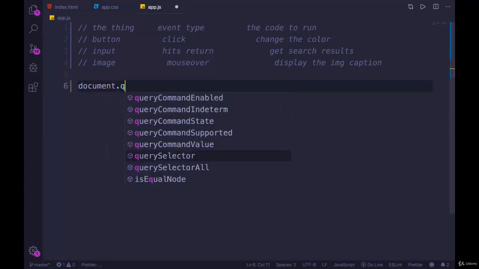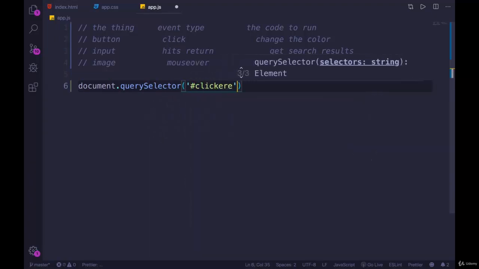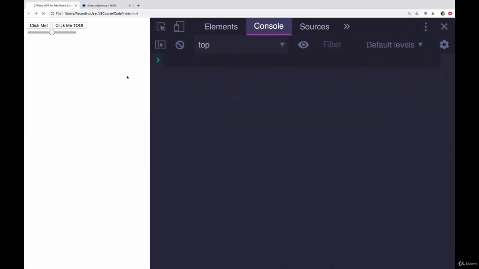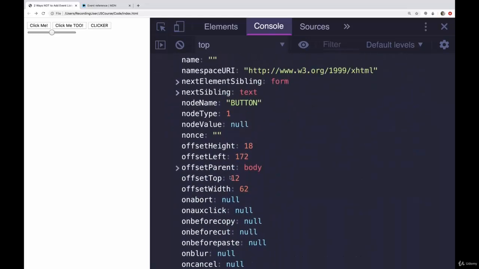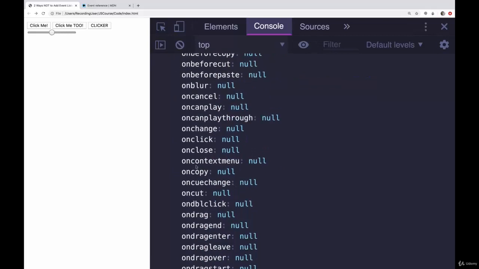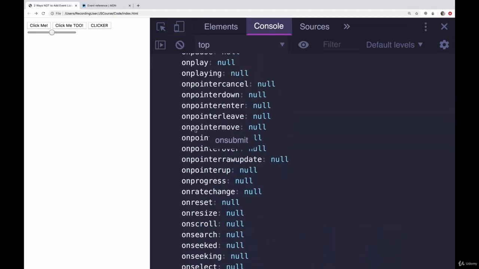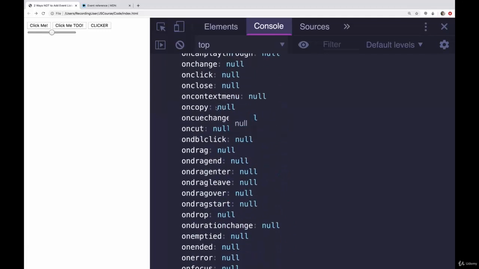Document, I could do get element by ID. I could do query selector. I'll do query selector. The ID was clicker. And I'll save that to a variable. btn, button, clicker, whatever we want to call it. And why don't we go take a look in our console here. If I look at btn, console.dir btn, I want to see all the properties. Open it up, scroll down, and you've probably noticed this before. All of these on properties, on mouse over, on selection change, on click, these now probably make a bit more sense. These are properties we can set inline, which we've already done, or we can add them in.